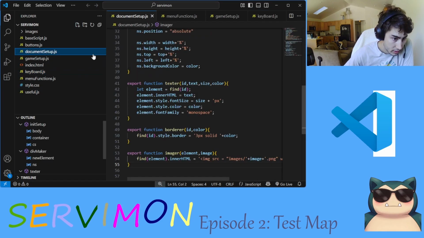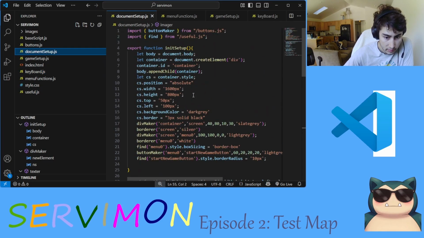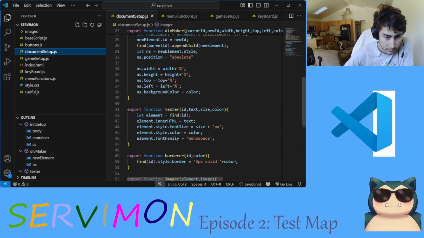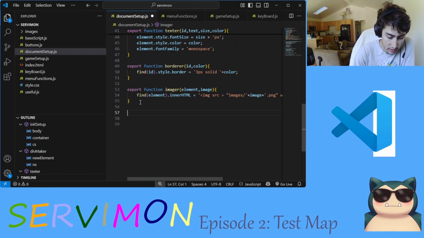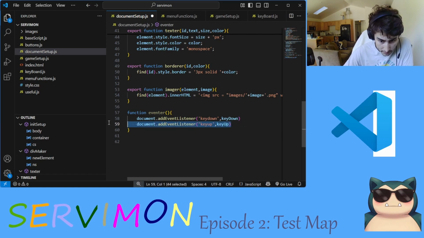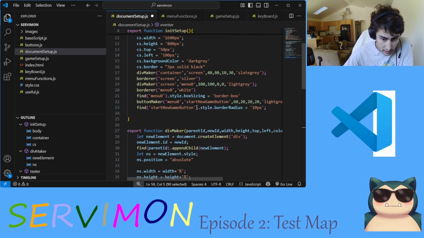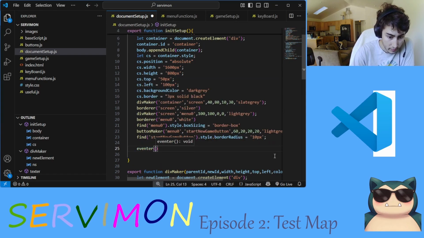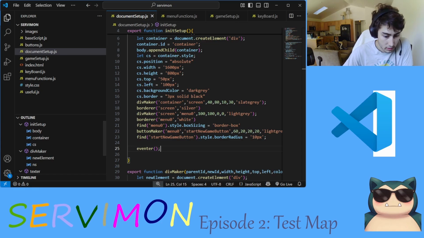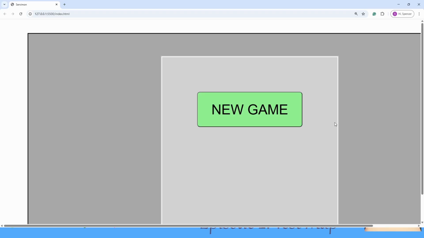So let's go document setup, init setup. We could put these in here, but let's just say function eventer from the get-go. Key up, key down, and then we'll just run it inside here at the end. All right, this is just our initial setup, so that no matter what, as soon as our page loads, we can hit the keys, and this should work.